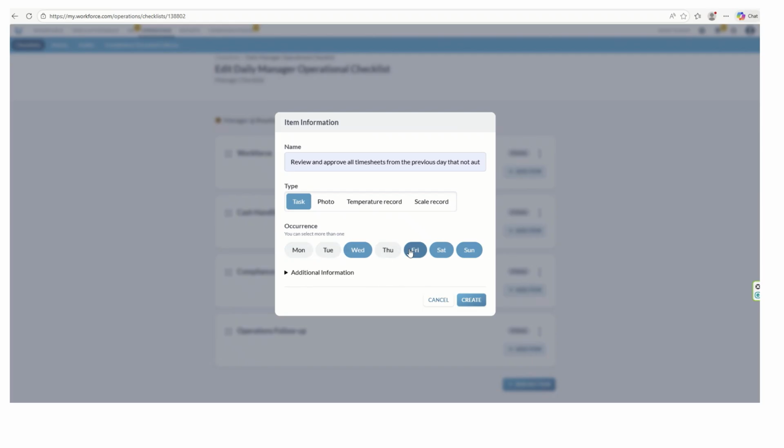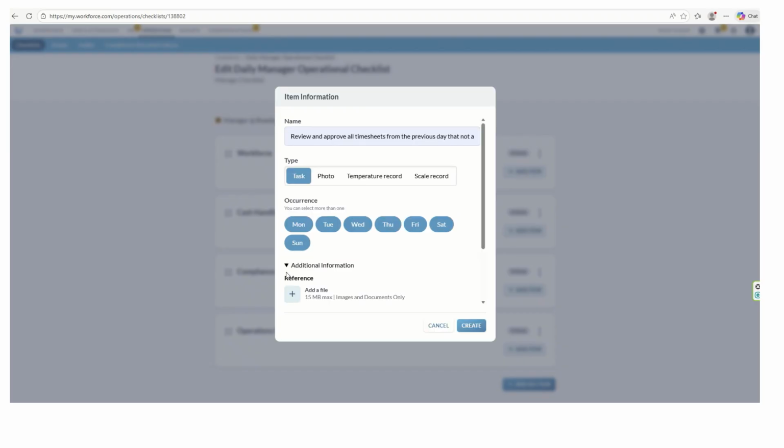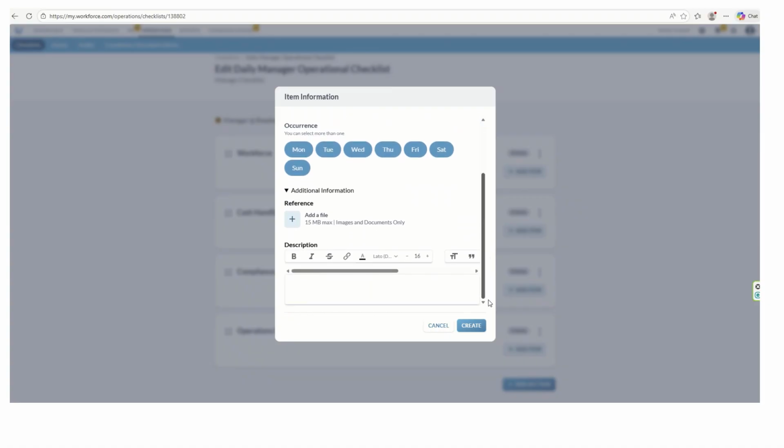So for example, Wednesday. For banking, let me choose all. In the additional information section, we can add reference documents or extra details, such as the stock management document I've added to our previous list. For this example, we won't add anything, so we can click create.